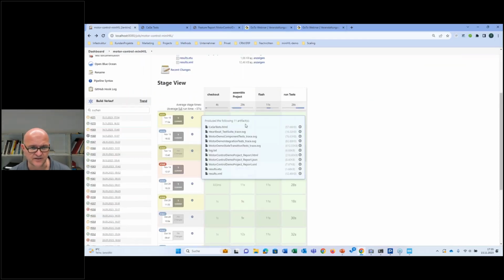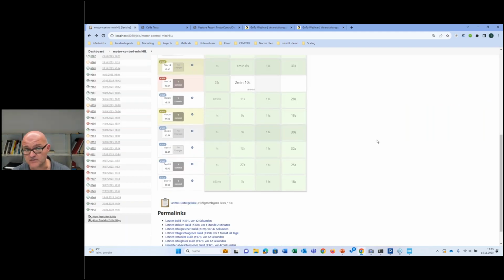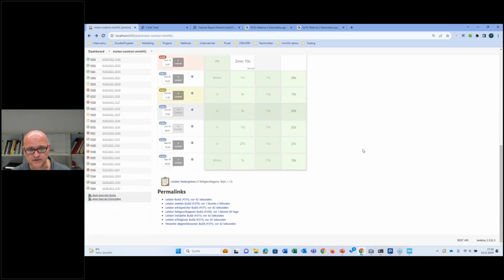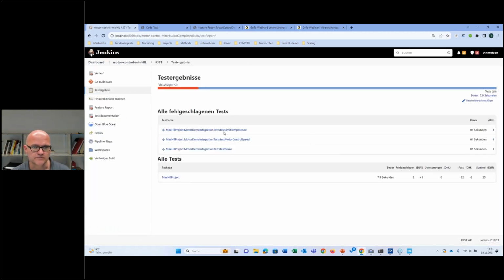You see it's yellow. That means some tests failed. It could build, but some tests failed. We have 3 tests that failed, for example, the demo integration test, limit temperature, motor control speed, and so on.